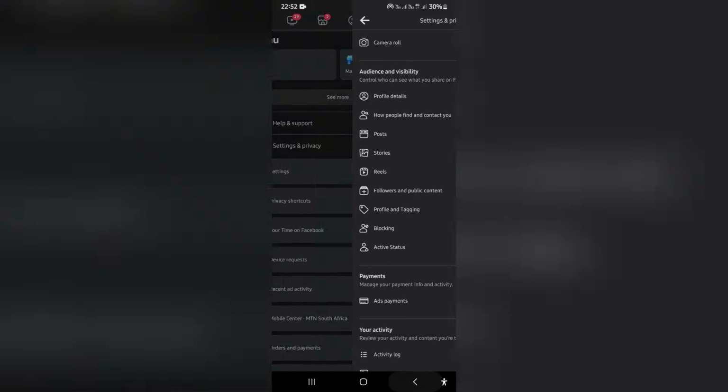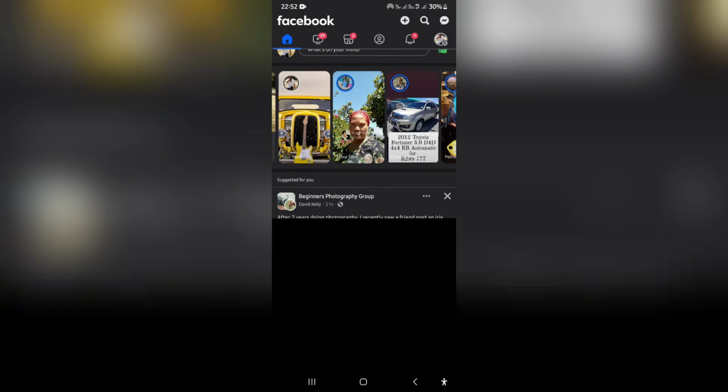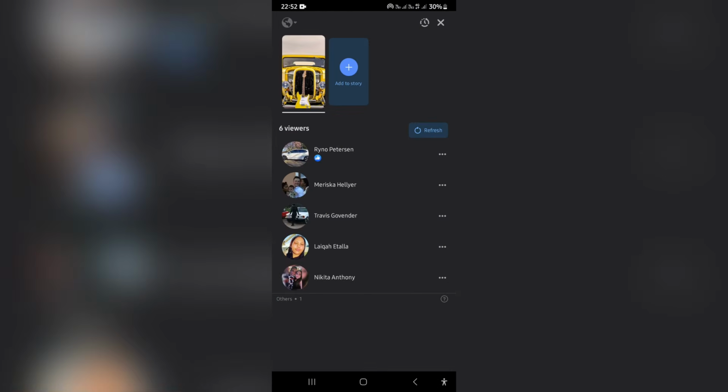If you go back now to your story, as you tap on that, if you see the other right at the bottom over there, that is the person that you will see, or those are the people that you will see.